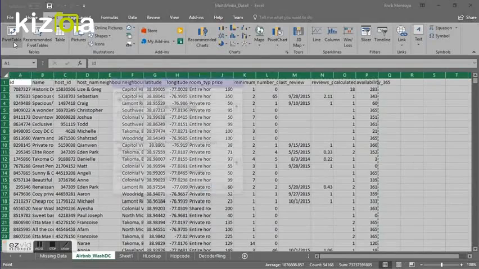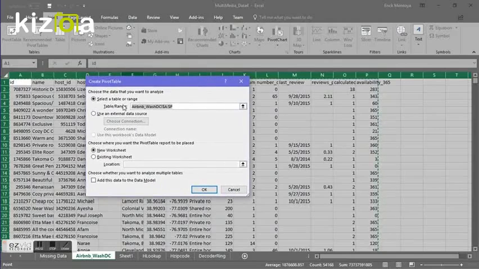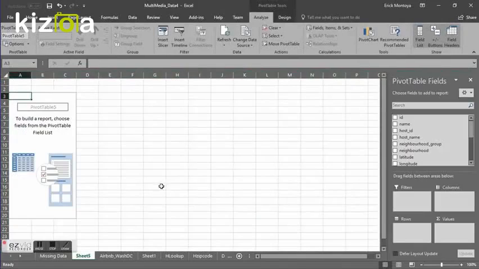After that, you're presented with a menu, and it'll ask you to select a range. We've already done that by highlighting our information, and also asking you whether an existing worksheet or new worksheet, but we're going to create a new worksheet. After doing that, we have a new worksheet within Excel, and we have a pivot table field menu on your right side. So to start creating the pivot table, we have to select values, rows, and columns.